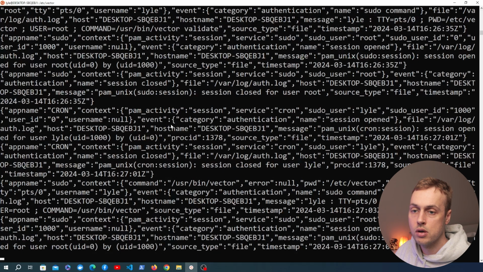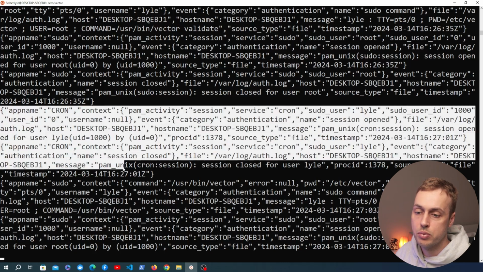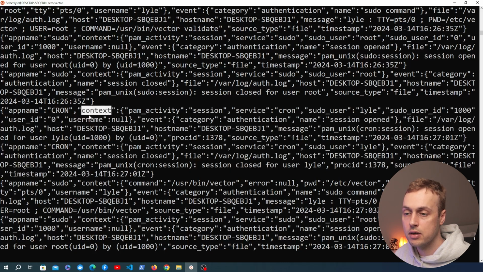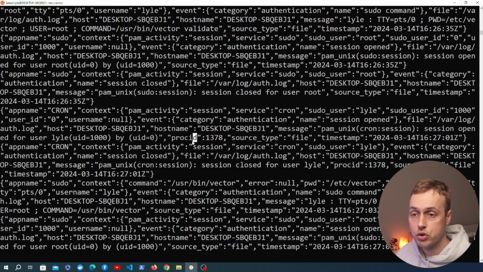So let's run this now, and we get the output from our transformed auth.log file appearing on the terminal. And you can see that this output is now formatted. It's an object with various keys and values, and you can see some of the nested keys here, such as context, that were added in that transformation. So now that we have a process that's doing the collecting and the transforming of the auth logs, what we can now do is actually centralize this output by sending it to BetterStack.